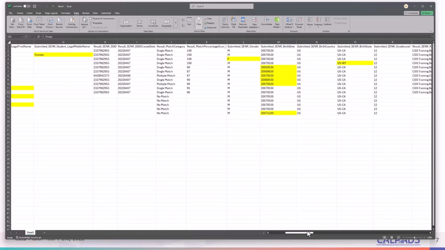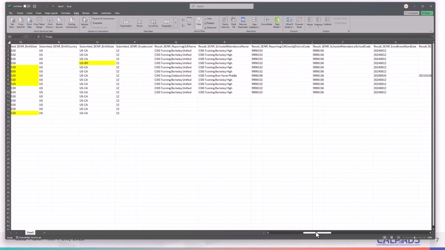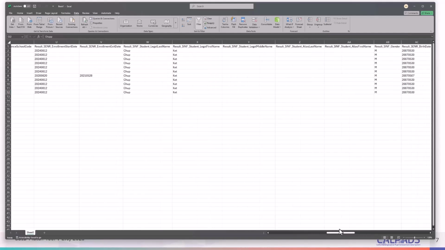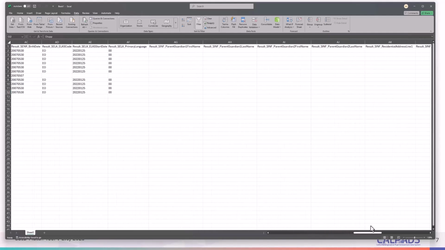And it's a good time to point out on the left side, you have your result match category and the submitted record, submitted birth date, submitted birth country. If you want to look for comparison, you scroll to the right and you have the result information.